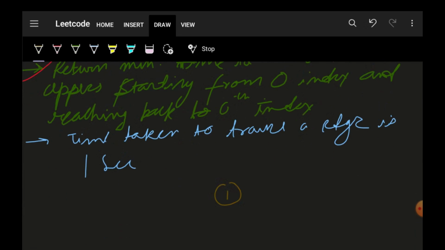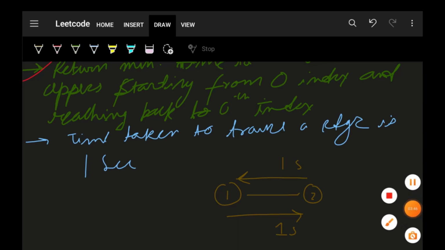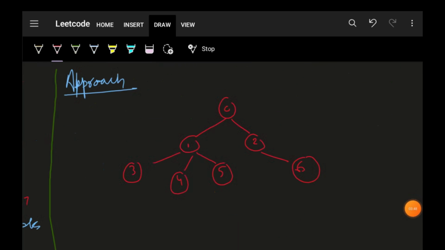If there is an edge between 1 and 2, going from 1 to 2 will take 1 second and coming back will take 1 second. So the round trip will be 2 seconds. This is the idea the problem is trying to convey. So let's quickly move to the approach of this problem, the thinking or the intuition.